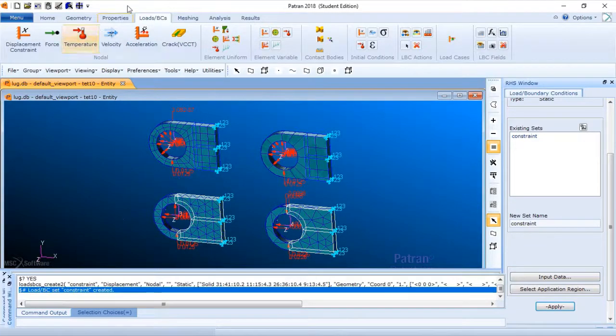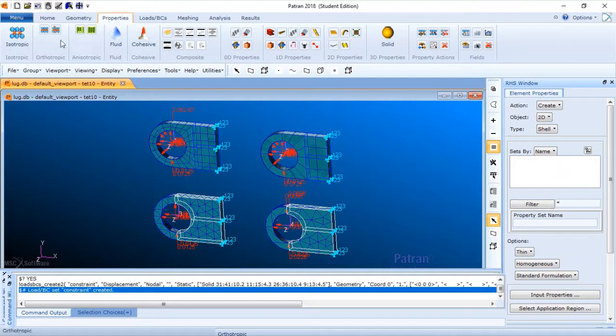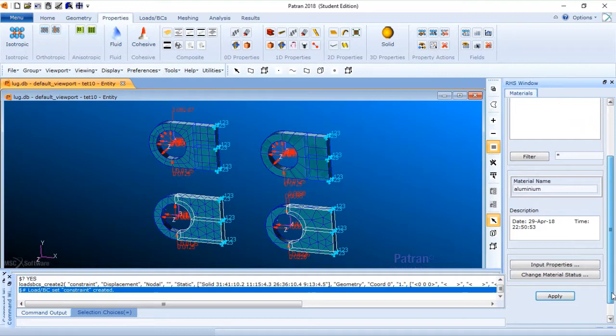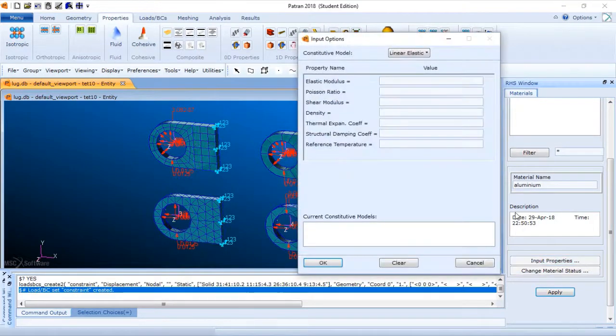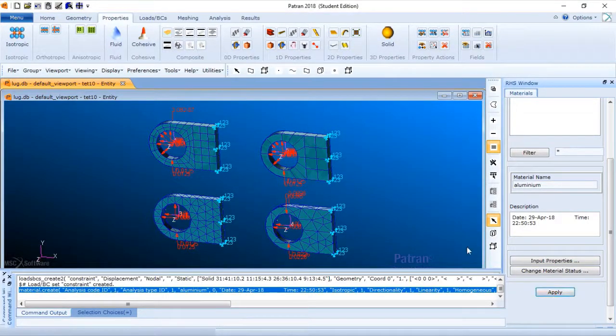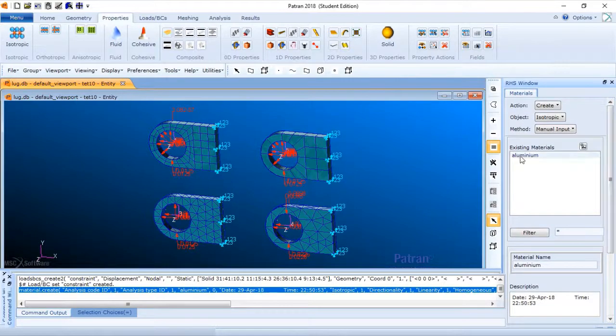Now we're going to create the material properties for our model. We're going to properties, isotropic. We're going to put the material name of aluminum. We go to input properties. We're going to select as elastic modulus 10e6, and Poisson ratio is going to be 0.3. We select OK. Then we click on apply. Now our material of aluminum has been created.